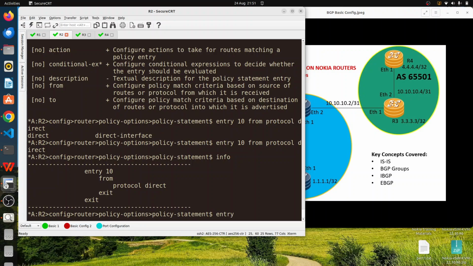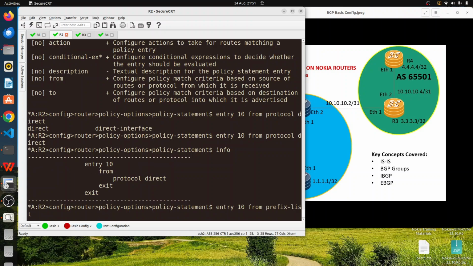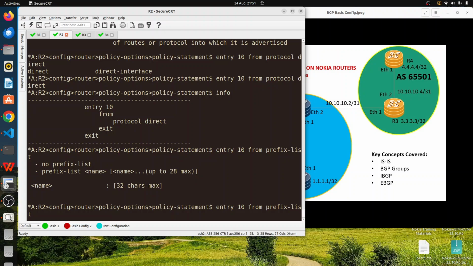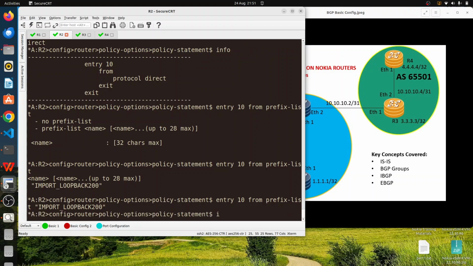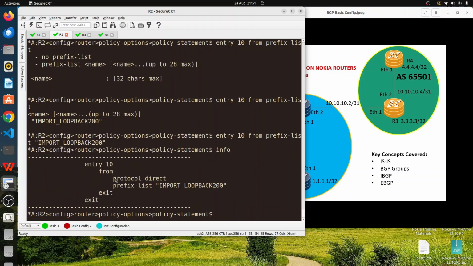We can also run entry 10. Remember, we are only merging 200.200.200.200. So I will do entry 10 from prefix. We have a prefix list. The prefix list is, we need to give a name. So we need to give the name of import loopback 200 info. So we have merged the protocol. So we are importing from protocol direct, but then we are only limiting to this prefix list, which is import loopback 200.